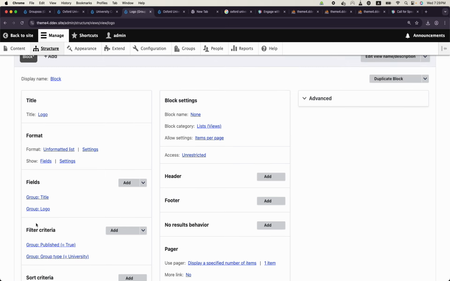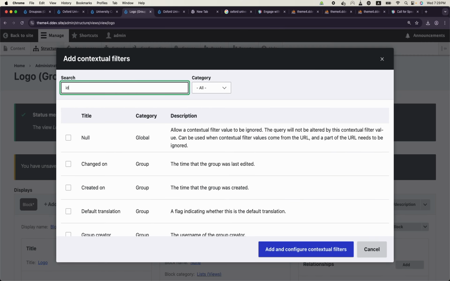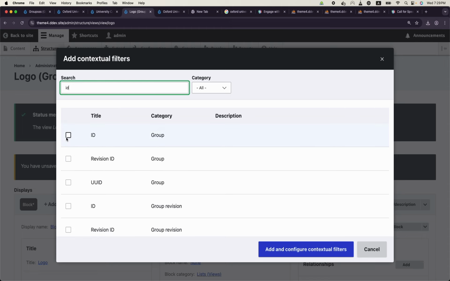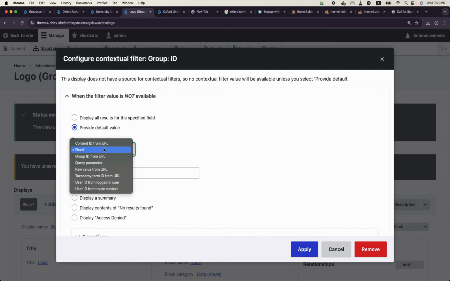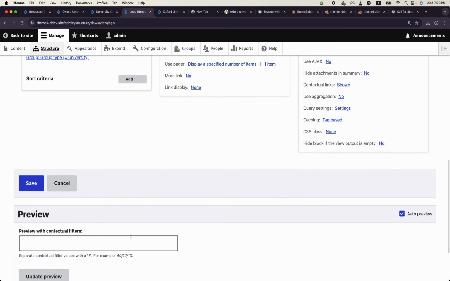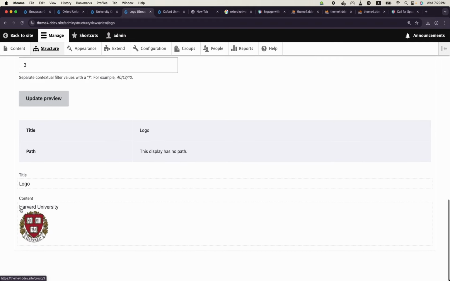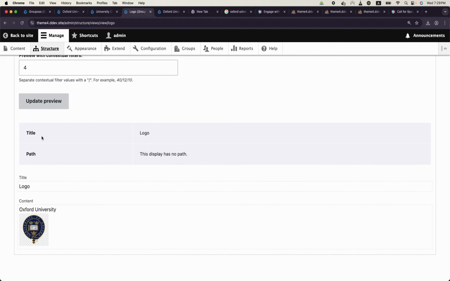But again we want to make it contextual, so that whatever is the ID in the group, that logo should show. What should we do? We'll use add relationship. No, right now we are on the group, so we don't need any relationship, but we do need ID, group ID, and provide default value, group ID from the URL. That's it. Now if we choose, for example, 3, the logo will be Harvard, but if we choose 4, it will be Oxford. Right?